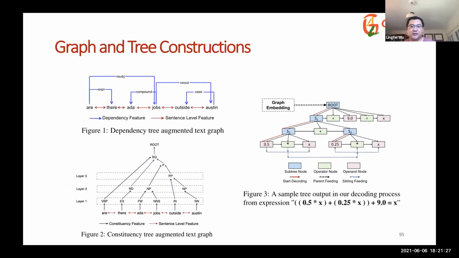Here we give some examples. We can use a dependency parse tree to augment and get a text graph. We can use a constituency tree to augment and get another text graph. And for the math equation, we can construct a tree-like structure to represent this equation. This is the motivation for learning a matching between a graph input and a tree output.